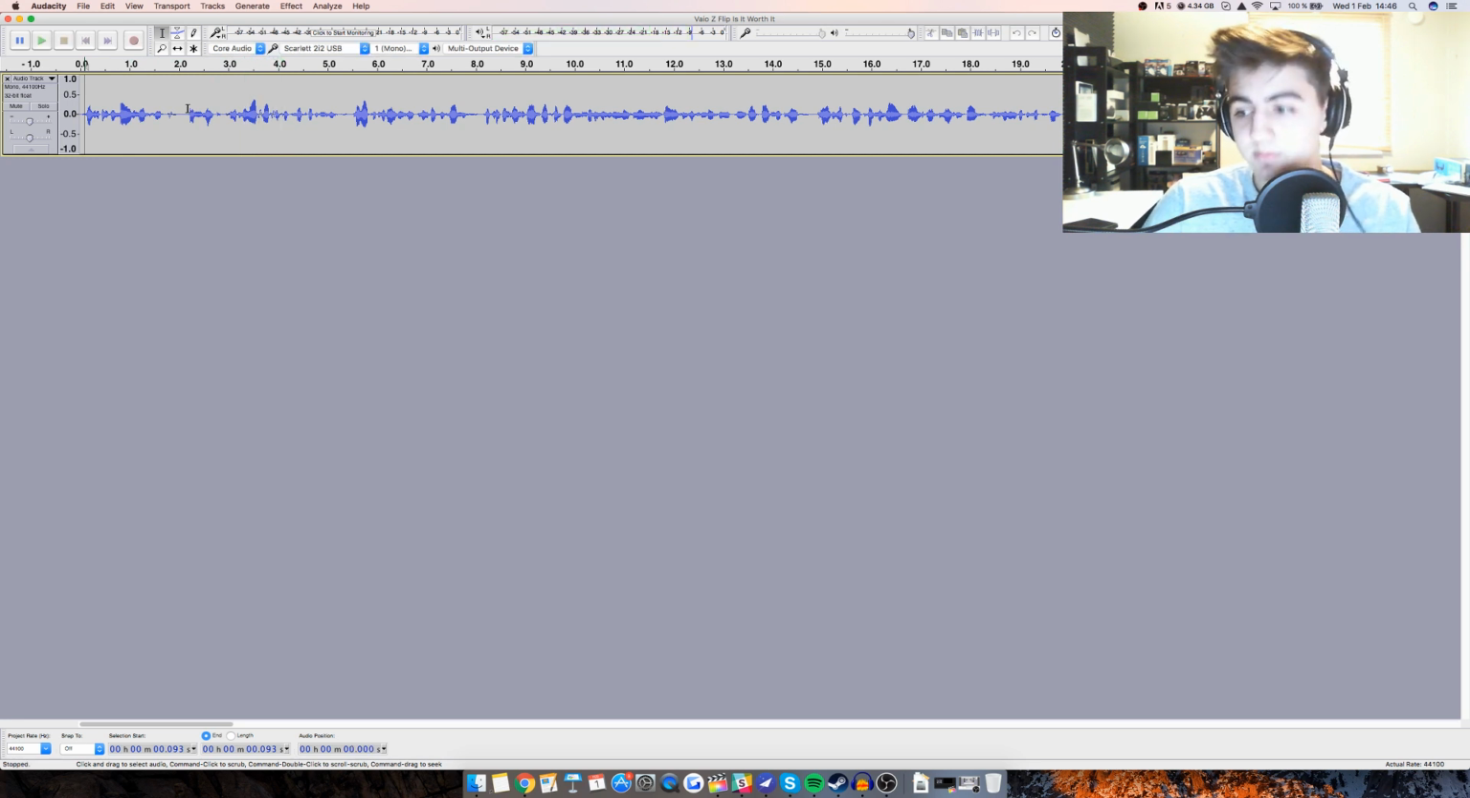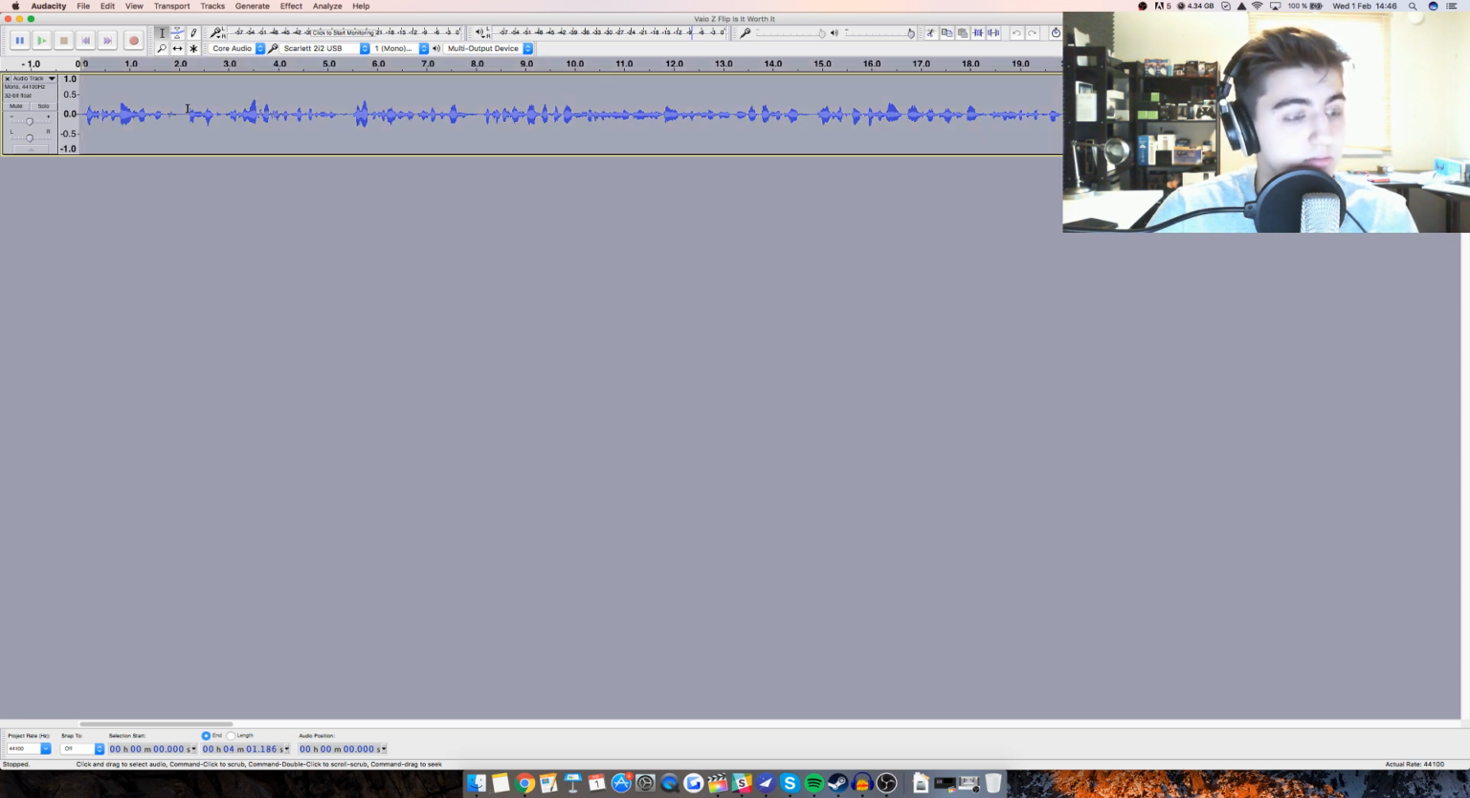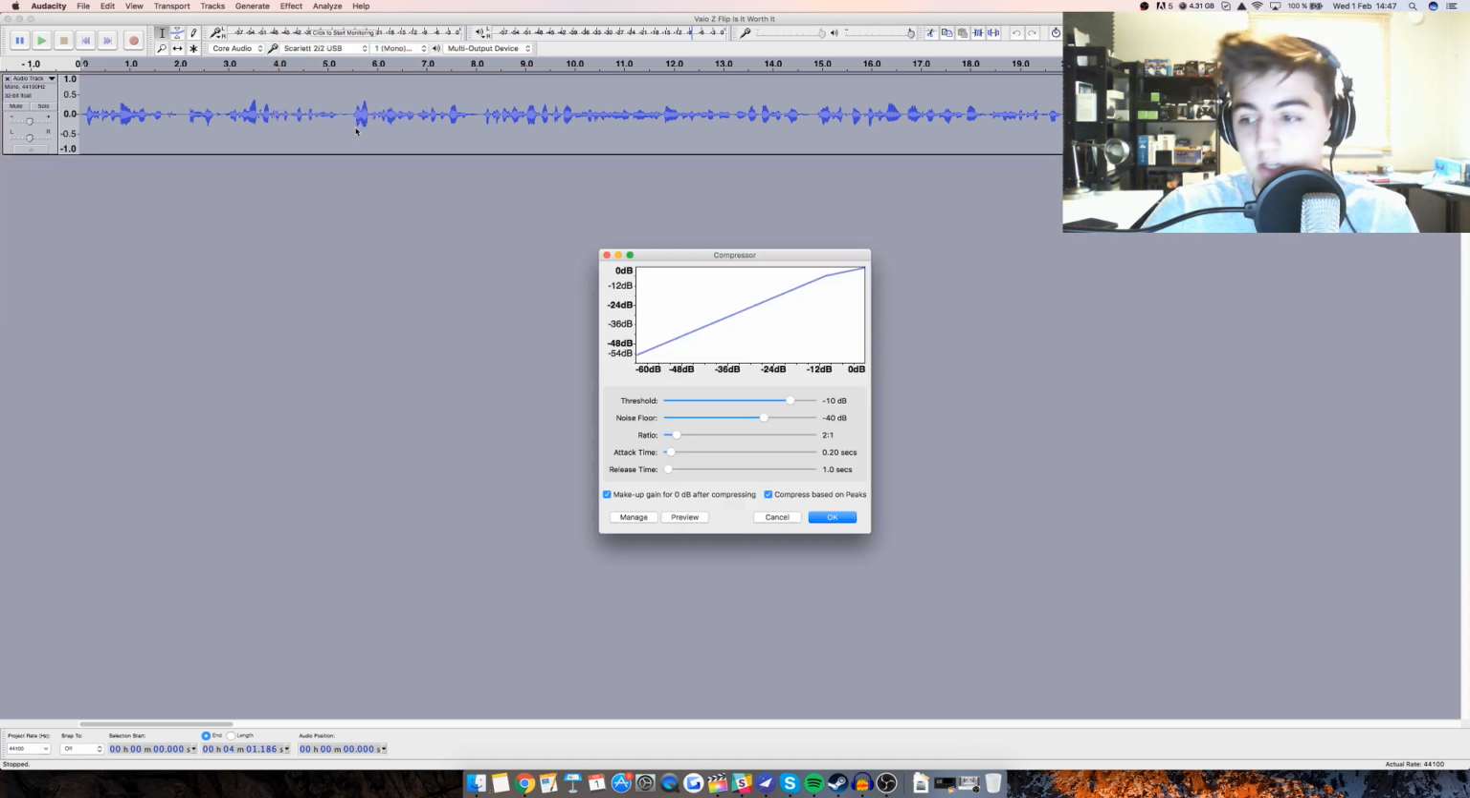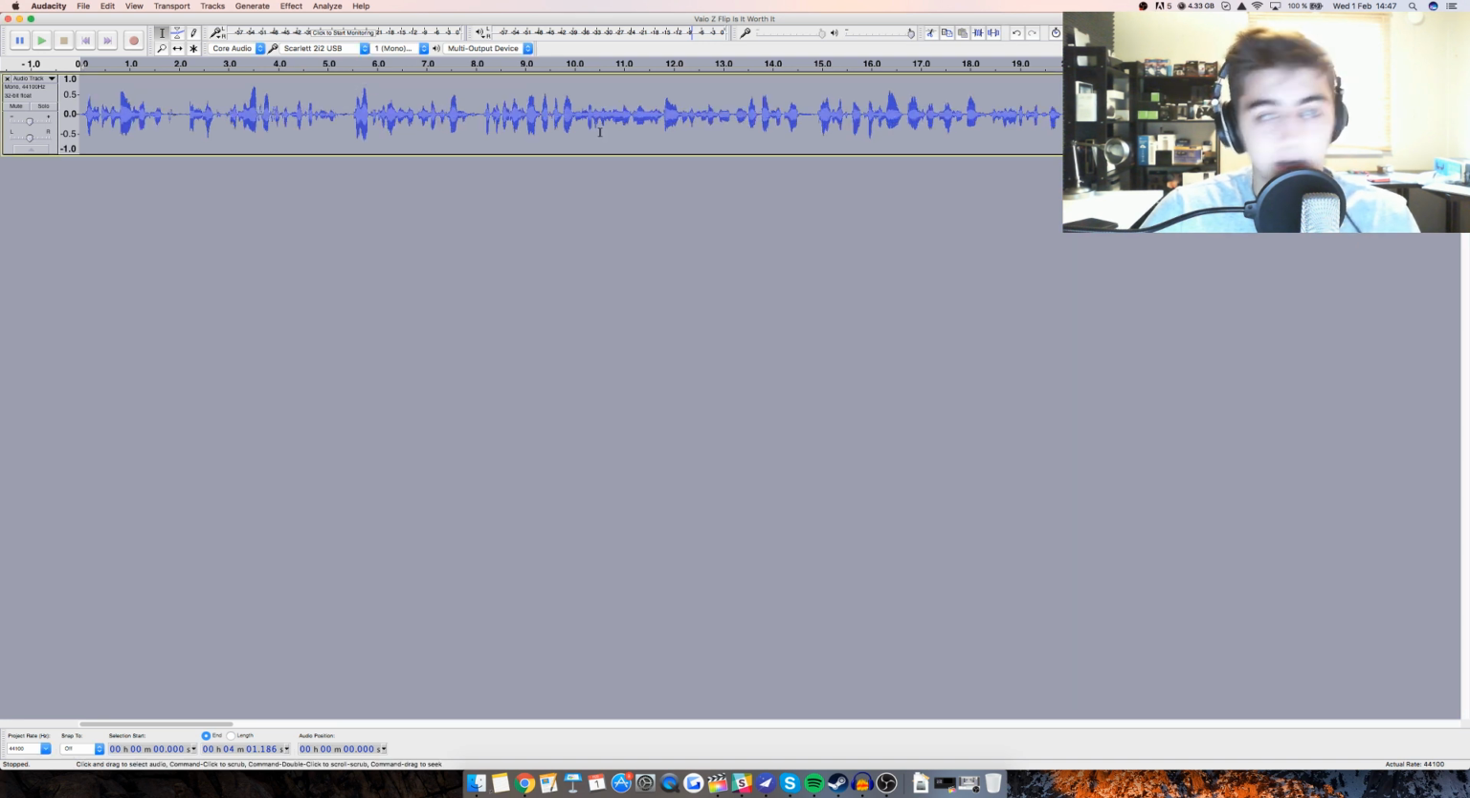So what we have to fix in the audio is that at first the audio is a little bit too low, and also we need to compress it, and we need to put an equalizer on it, both for the bass and for the treble. So what we're gonna do is we're gonna click Control Alt, and we're gonna click Effect, and we're gonna click Compressor, and we're gonna just leave it as is and compress. This will make the audio have a higher volume.